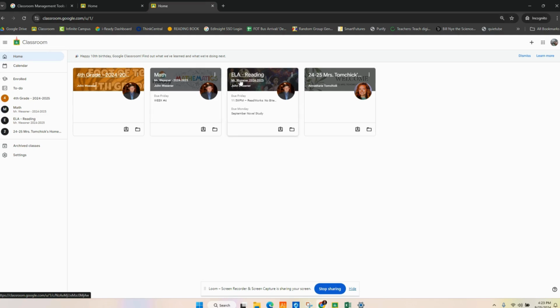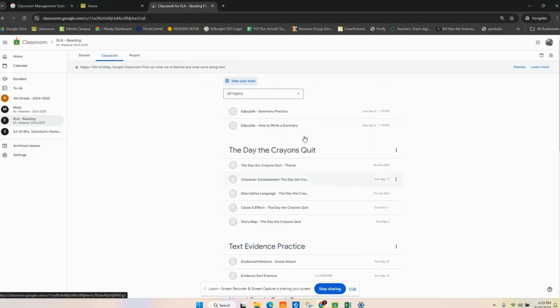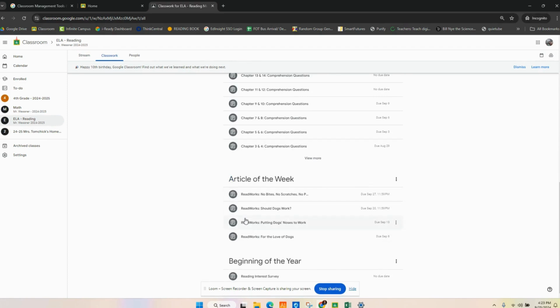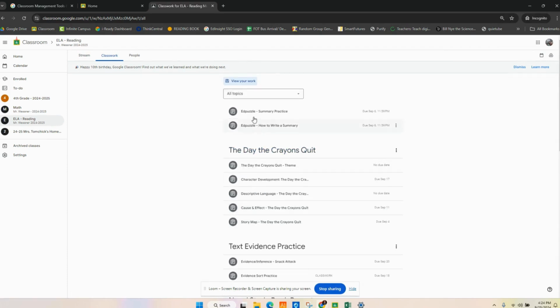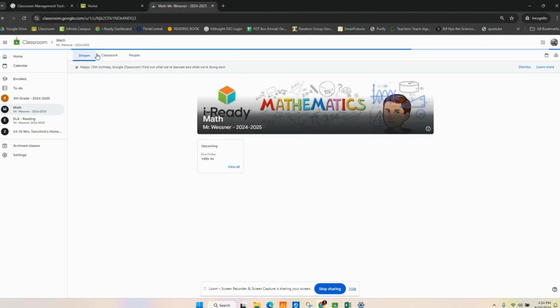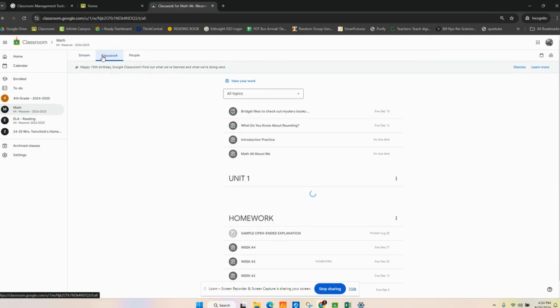So if we go into a class, then you will see the different classwork assignments that may have been issued, things like that. An easy way to navigate is by using this topics menu, which will jump you down. And these will, of course, fill up as well as the year goes on. And we'll just hop back into math. But again, same idea. You want to click on that classwork tab at the top. That's what I'm clicking on.